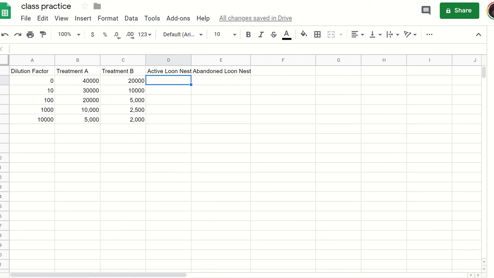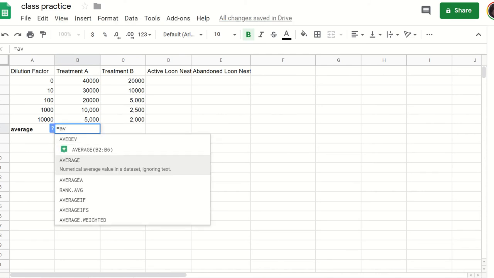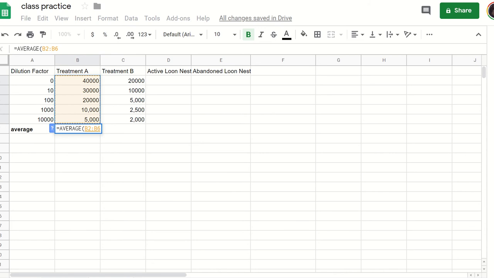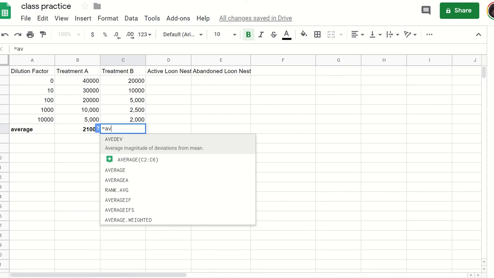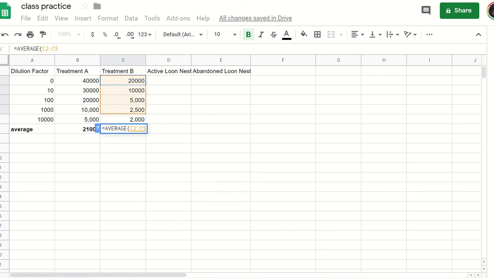So I already have my data inputted here just to save time, and I'm going to label this one average, and I'm going to type in equals, and it gets average. Cool. I'm going to do the same thing with the next one. So I'm hitting a closed parentheses there and enter. And the reason why I bolded this is so when I do the standard deviation, I don't accidentally select that last line because that'll mess up my numbers.